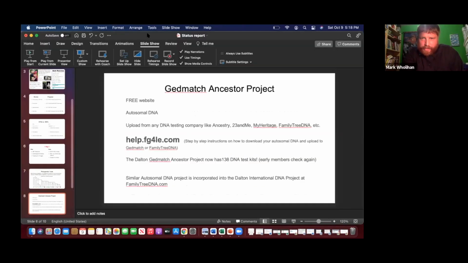We started a GEDmatch project. Ancestor project is what they call it. GEDmatch is a free website. It uses autosomal DNA, not Y-DNA. Y-DNA is, I'm going to just use the basic understanding of XY is a male and XX is a female. So Y-DNA only comes from father to son, and females do not have Y-DNA.